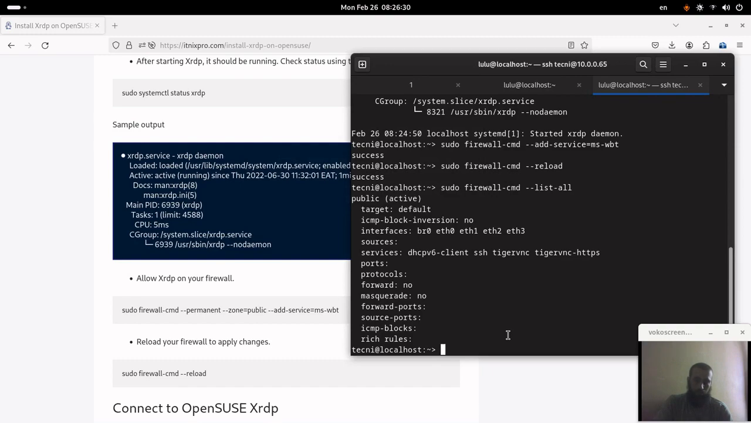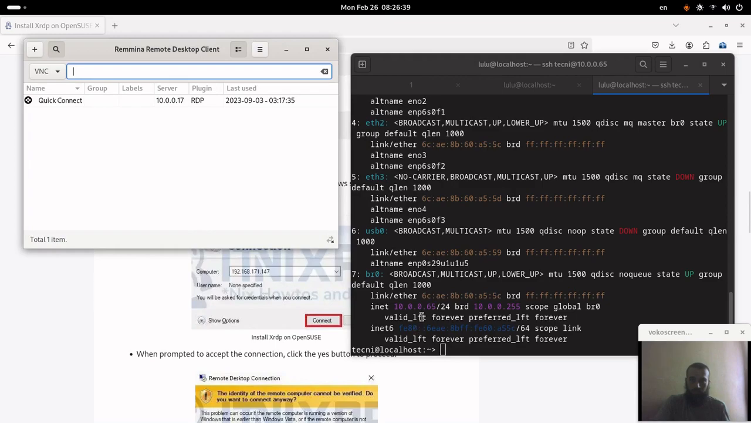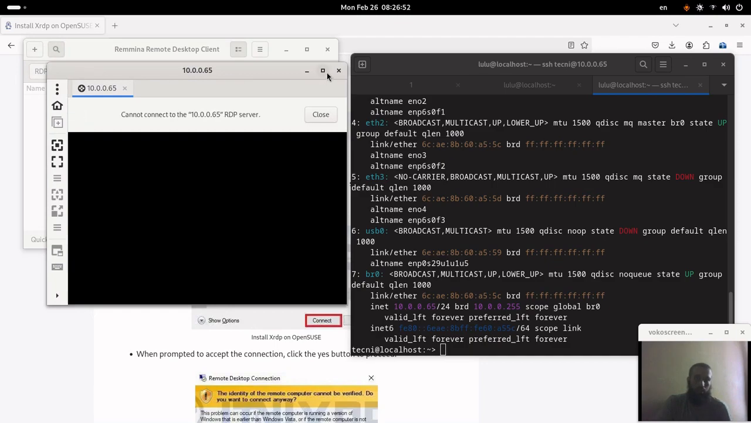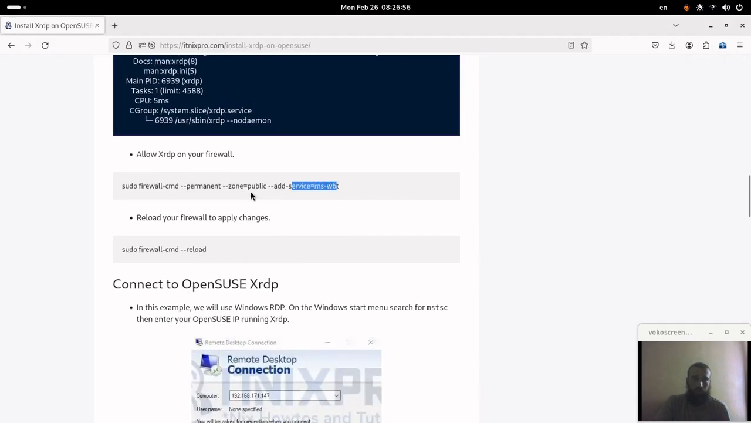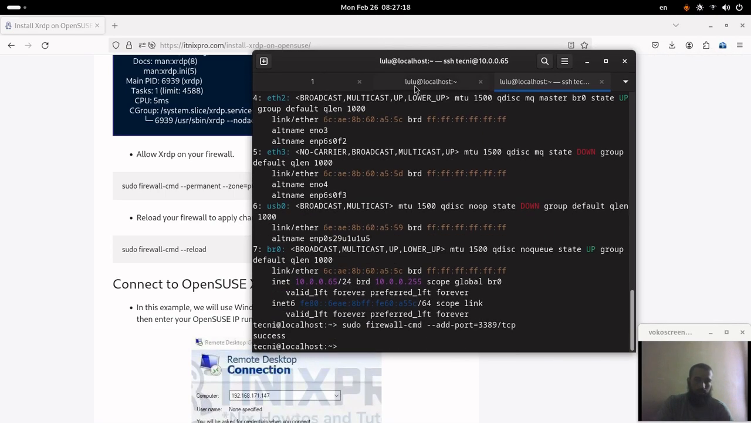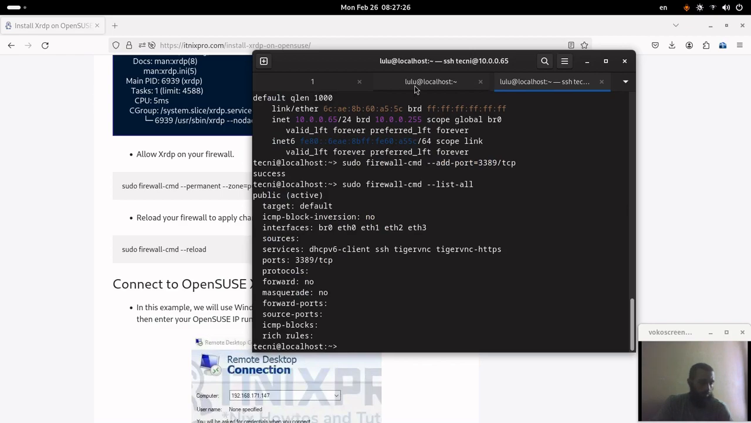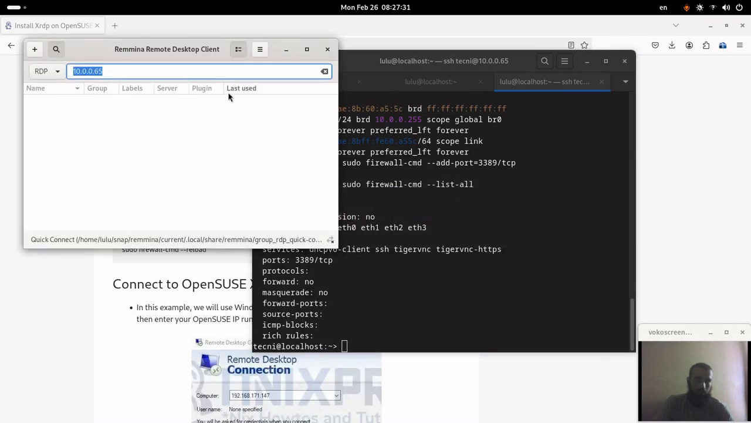Remmina. Before that we need to check the IP address. To do that we just run the command ip a. So here we choose the interface. This is my IP address. Yes, so this service, this one here, is wrong, if I'm not mistaken, since it did not work. So we add the port 3389 TCP. Enter. Let's list all. The port is on. And we go back to Remmina and connect again.